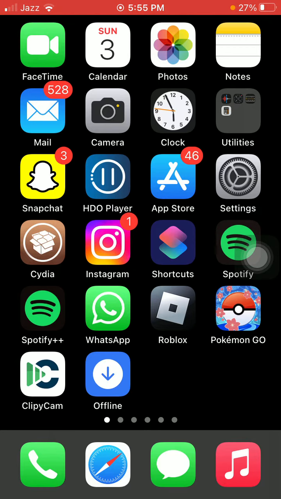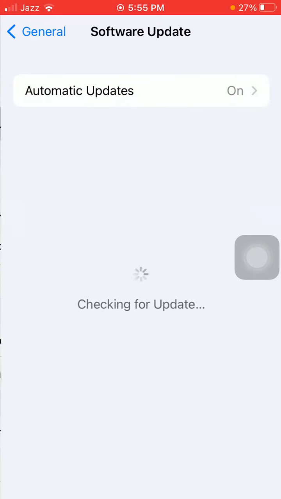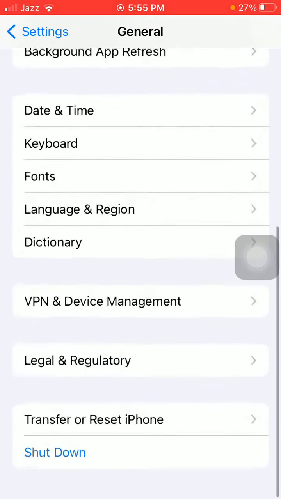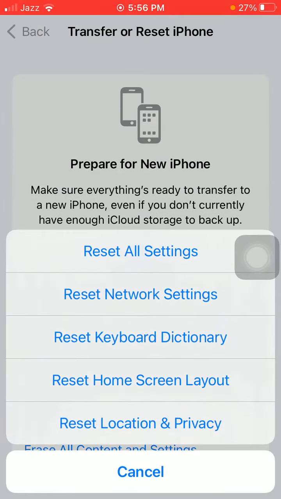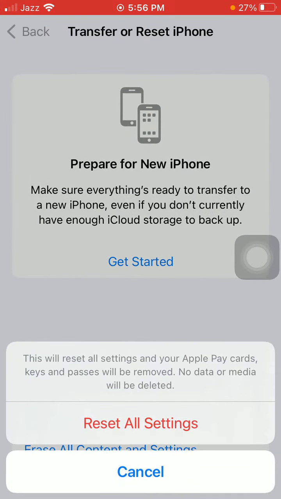The first thing that we have to do is launch Settings. Here we have to tap on General and tap Software Update and update your iPhone to the latest iOS version. If already updated, then in General scroll, tap Transfer or Reset iPhone, tap Reset and tap Reset All Settings. This process will reset all your customized settings to default, but no data or media will be deleted. Here we have to put in the iPhone passcode and tap Reset All Settings again to confirm.